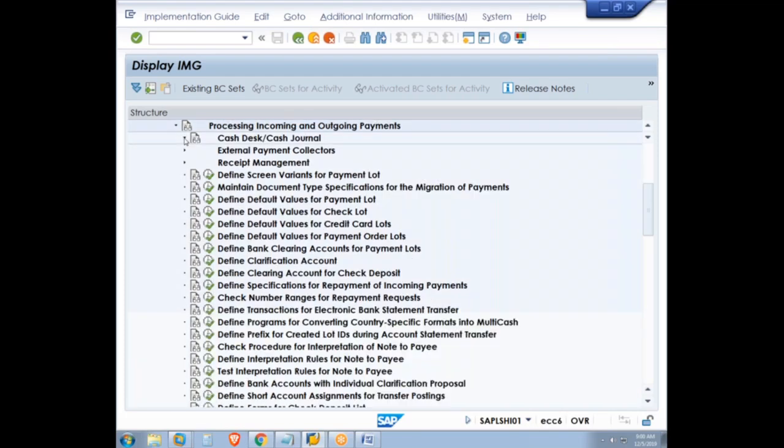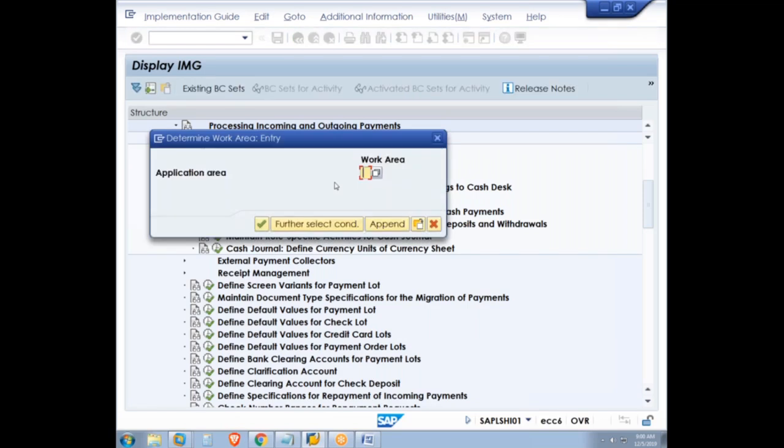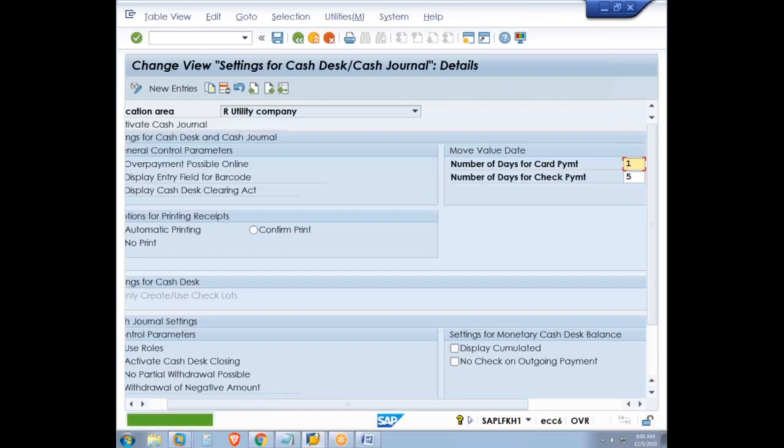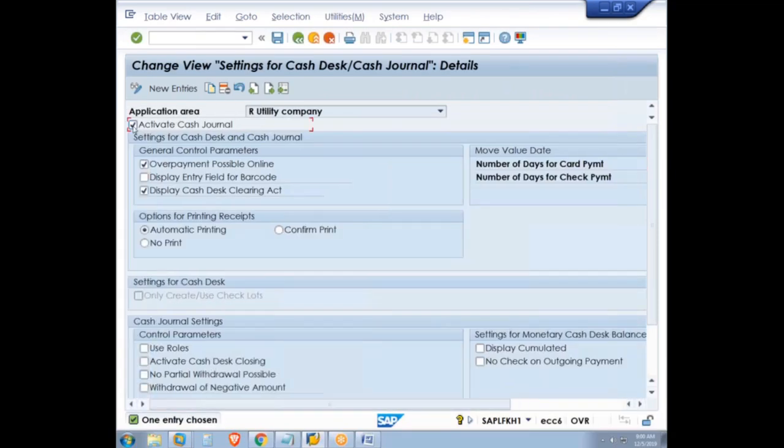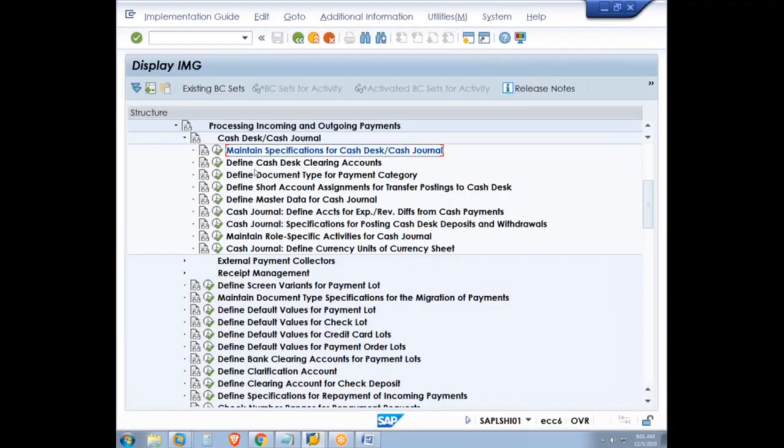Cash desk, cash journal. We have seen yesterday how the cash journal works. We can deactivate it for the time being, because every time we go to the cash journal, we have to activate the cash journal, cash desk opening and then closing. We can avoid it for the time being. We have seen the functionality. So I will deactivate the cash journal and post directly to the cash desk. So here we will say active removed and then save it.